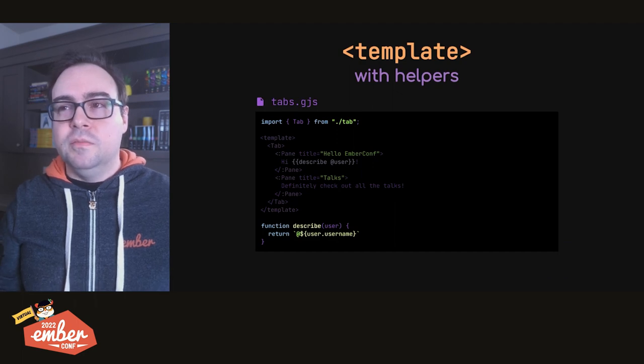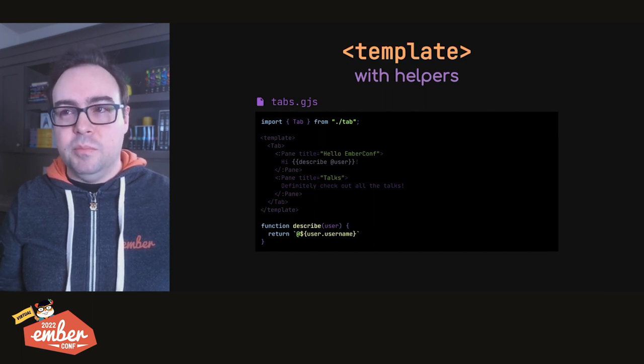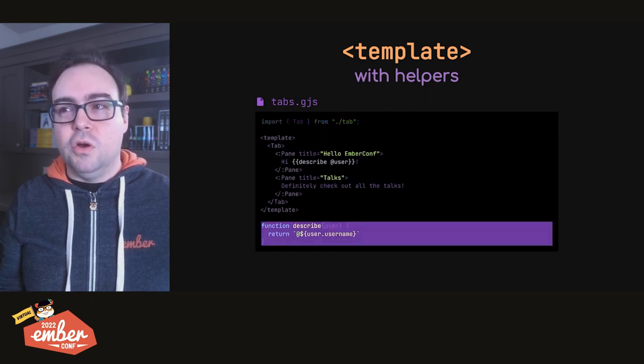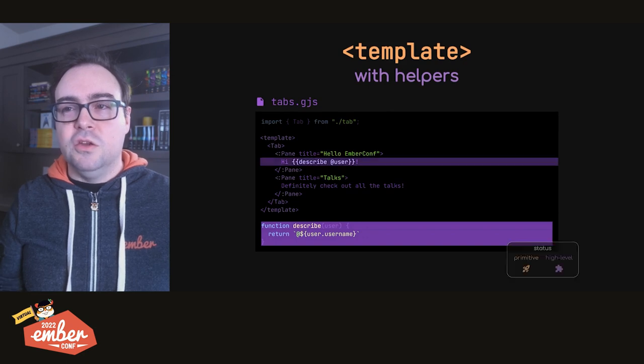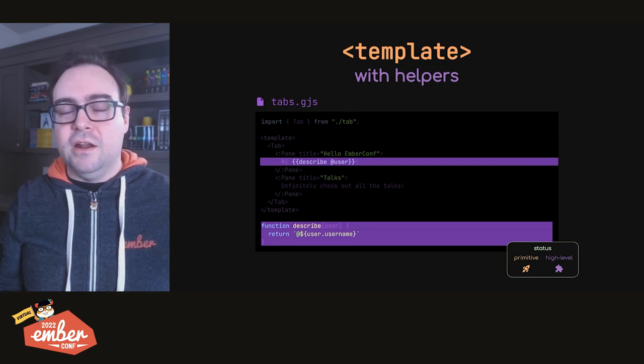But that's not all we can do. Now that our templates are in JavaScript files, we can use normal JavaScript functions in the same file and invoke them directly from the template. The signature of a function called from a template is exactly what you'd expect, no extra ceremony. This feature is built on Helper Manager, which has already landed in stable Ember. You can use it today with the Ember Functions as Helper Polyfill add-on. Yes, that's a very long name.